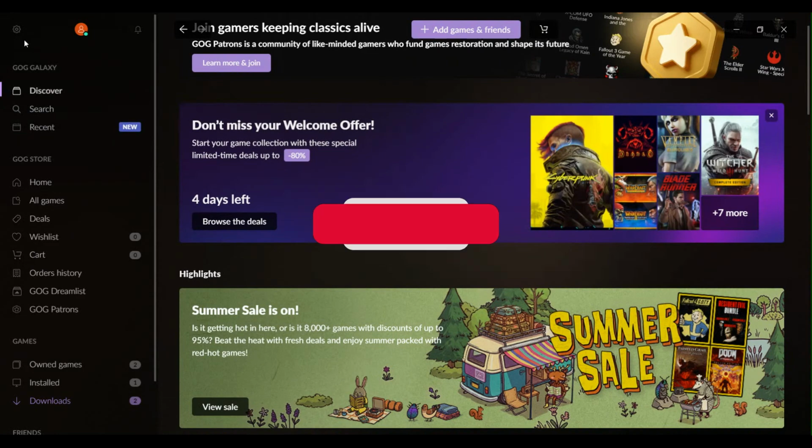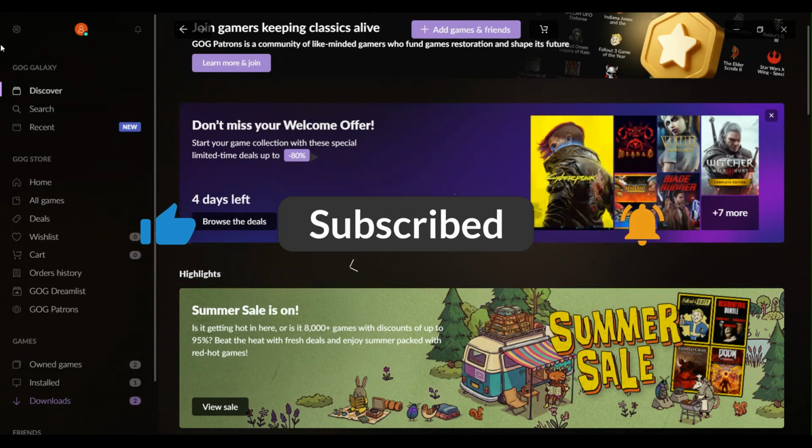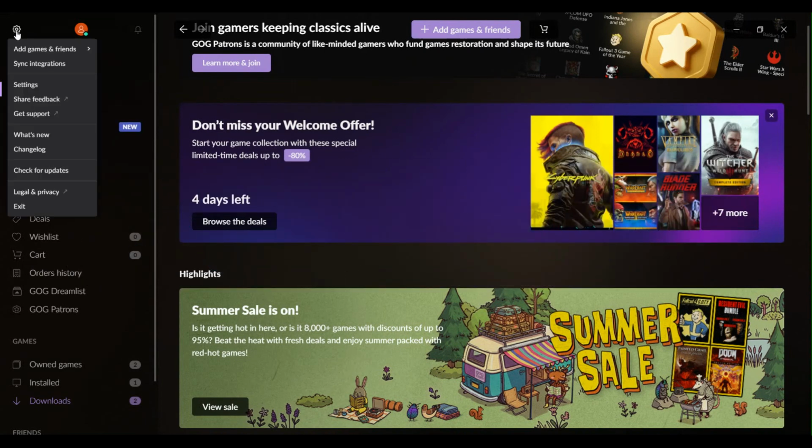First, open the GOG application on your computer. Once it loads, look toward the top area of the app and click the gear icon. This gear icon is usually where you'll find settings and account-related options, so that's where we need to go first.